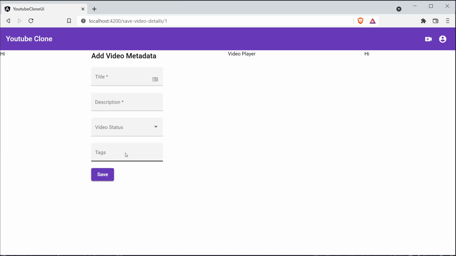So in the previous videos, we continued creating the save video details functionality, and we have created a tags component from Angular Material. In this video, we are going to finish up the save video details functionality on the Angular side, and we are also going to upload the thumbnails and the videos from the Angular side. So without any further delay, let's start the video.